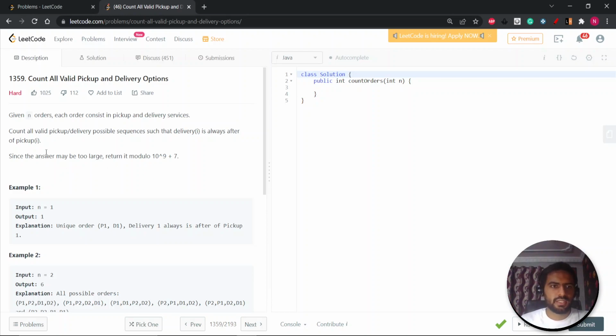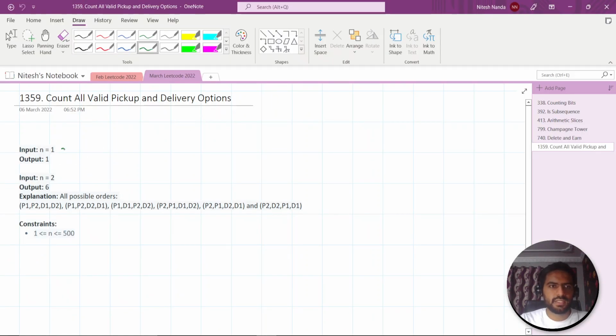Since the answer may be too large, you have to return it modulo 10 to the power 9 plus 7. Let's see with an example. Let's take n equal to 1. In the question, it's already mentioned that pickup will be first and then delivery. As you can see, we have only one order, so this will be my pickup and this will be the delivery for it. So the output is 1.